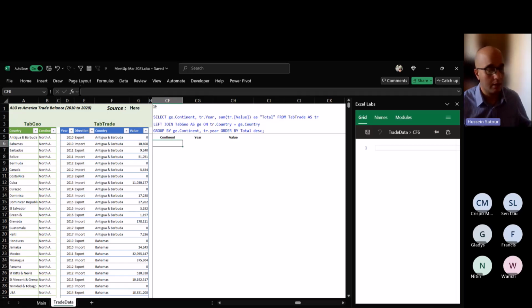I want to get the result by continent and year. So each year of each continent, and at the end I want to order by total, which is the new column that will be added with the function sum of the group by. Okay, so we need to group by.